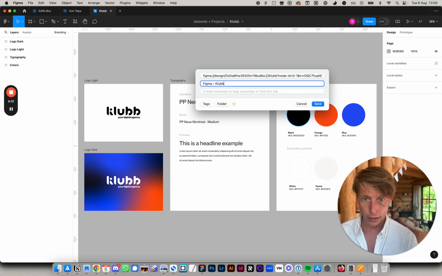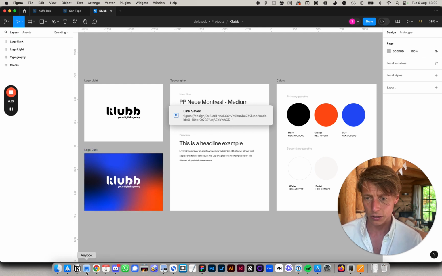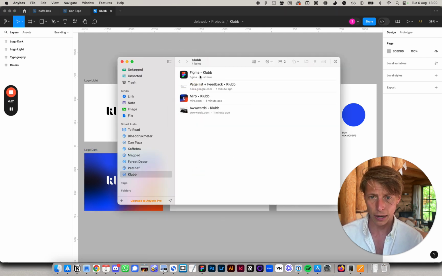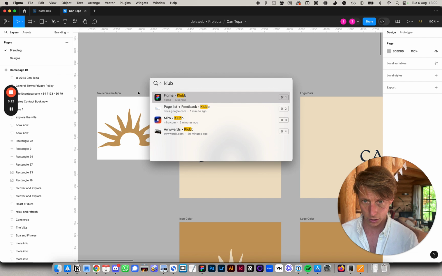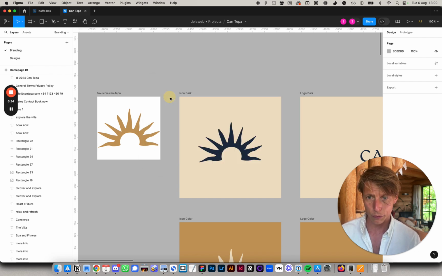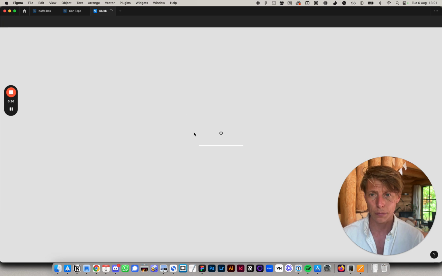And now, as you can see in the smart list, I have a direct link to my Figma file. So I'm going to close it just to see if you can see how it works. So now I can open up Club Figma, and it will just open up, easy as that.